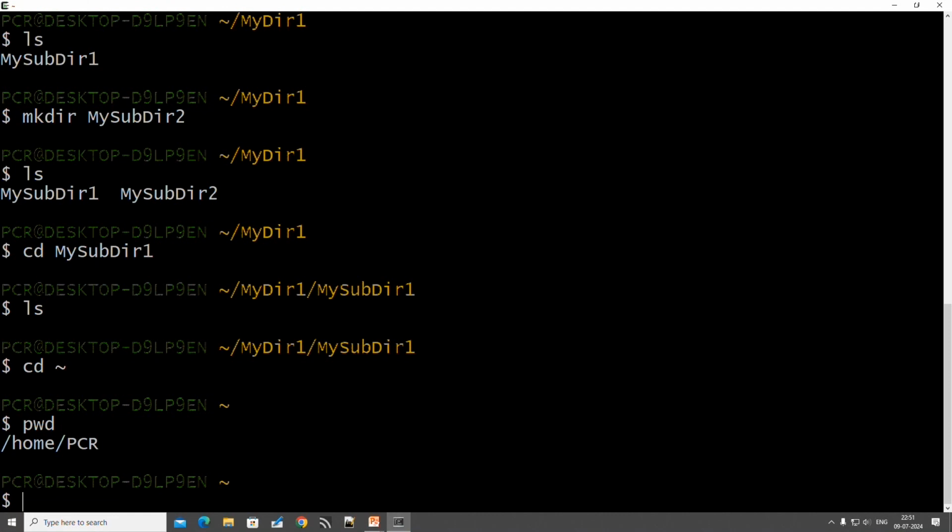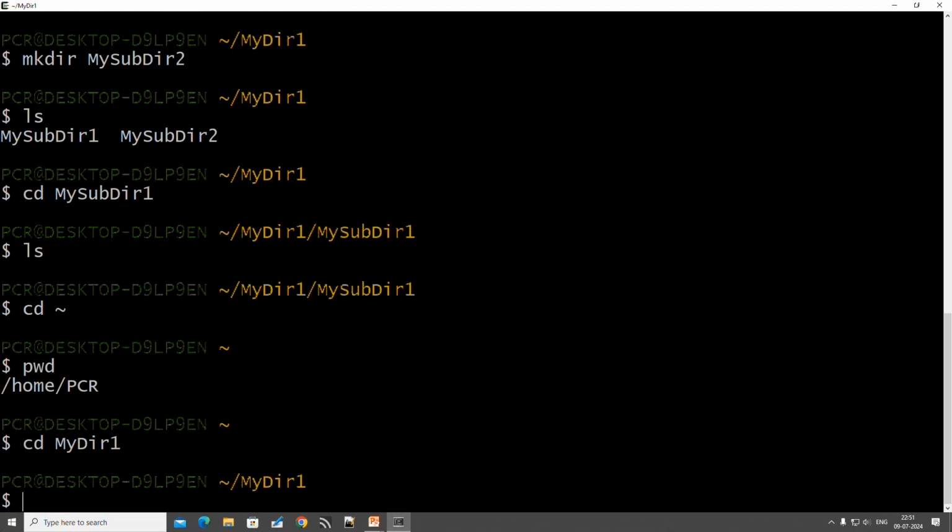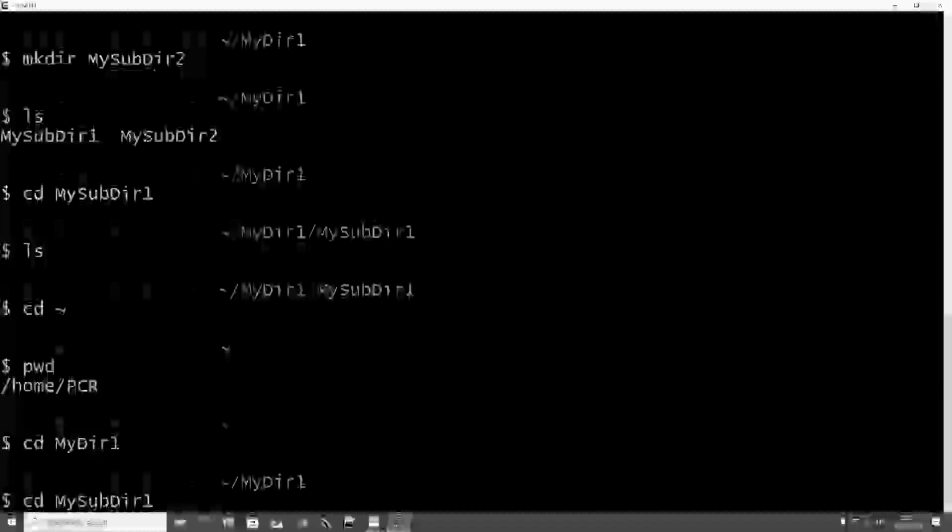Now suppose you want to change the path. We are talking about the relative path and the absolute path. Suppose I am again changing my directory to my dir1. So here the path is my dir1. Now suppose I would like to change the directory to subdirectory. So I am again using the command cd my subdirectory1. Only this directory name I have to pass here, that is nothing but the relative path.